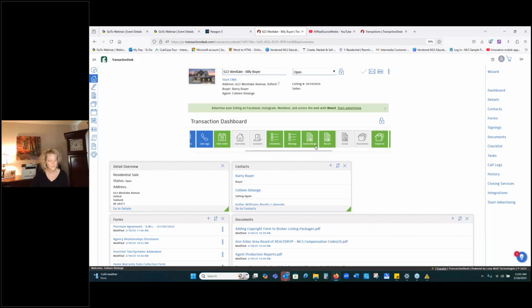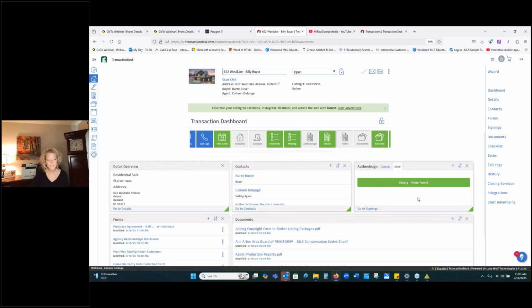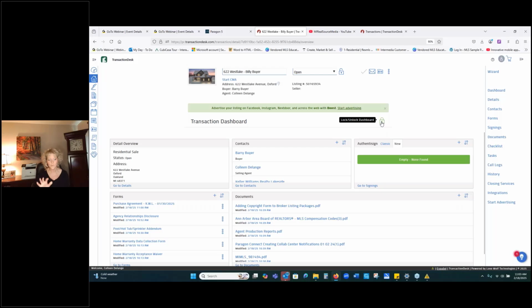So to add the Authentisign box, all you're going to do is go to these green boxes right here, as you see. You're going to grab Authentisign, drag it onto your desktop. You can even make these boxes larger or smaller to fit more in. And then when you have your dashboard all set up, just remember to go ahead and lock it so it doesn't shift around on you. But I've added my forms, my documents, my Authentisign, contacts, and overview. So basically everything I could do in the wizard, I can do, plus I've got all of those signed documents returning right back to that file.